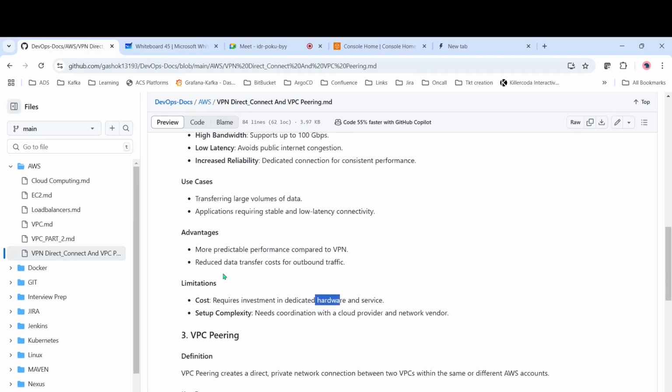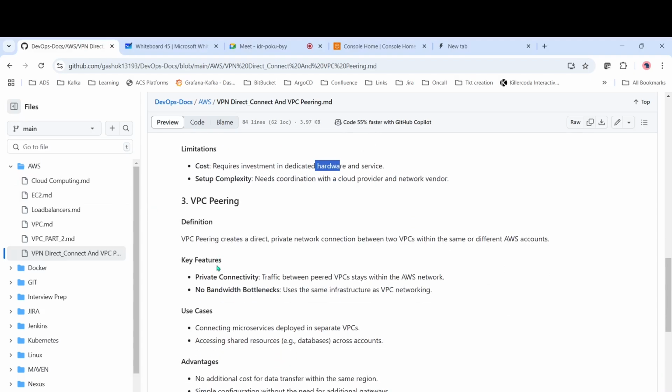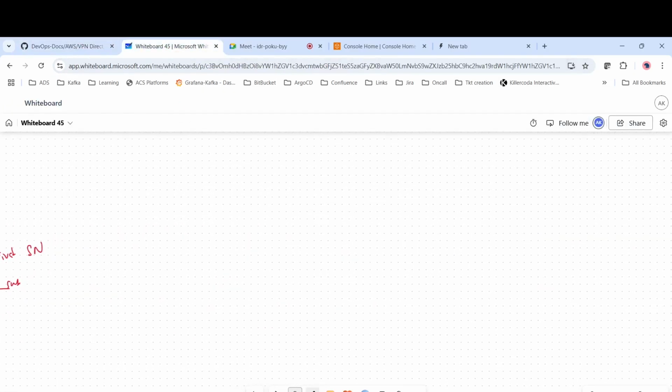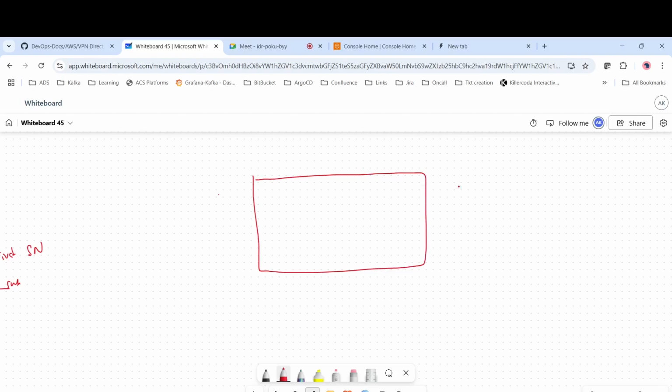And then we have another thing called VPC peering. So what exactly is VPC peering? We have VPC 1 and then we have VPC 2. What is the use of a VPC? A VPC will be isolated. Isolated means it will not have any connection with other resources.